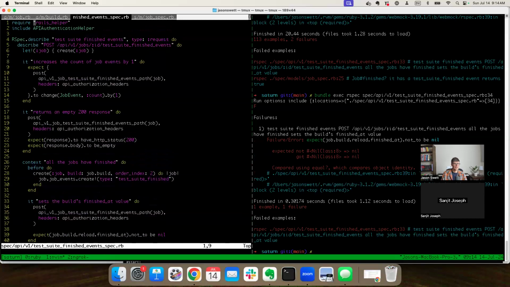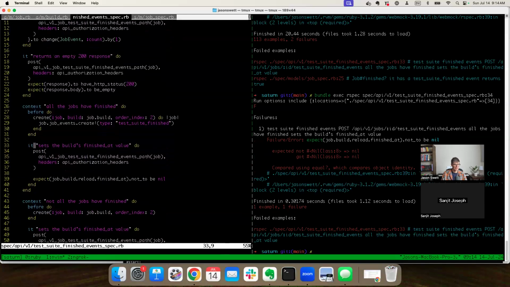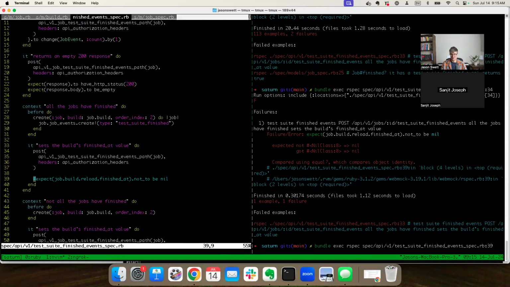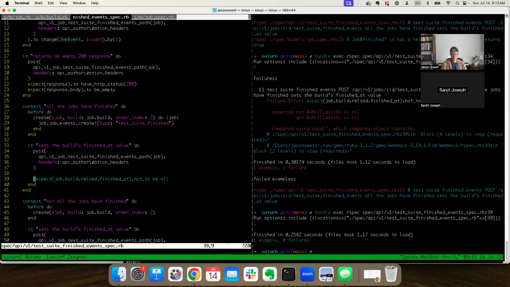Okay. So this is the test suite finished events test. It's a request spec. In the scenario where all the jobs have finished, it sets the build's finished at value. And this error is saying compared using equal, which compares object identity, line 39. Okay. Expecting finished at not to be nil. But it's talking about equal, which I'm a little confused by. If I comment this line, does that error go away? Okay, it does. Okay, so when I hit this, we're expecting finished at not to be nil.